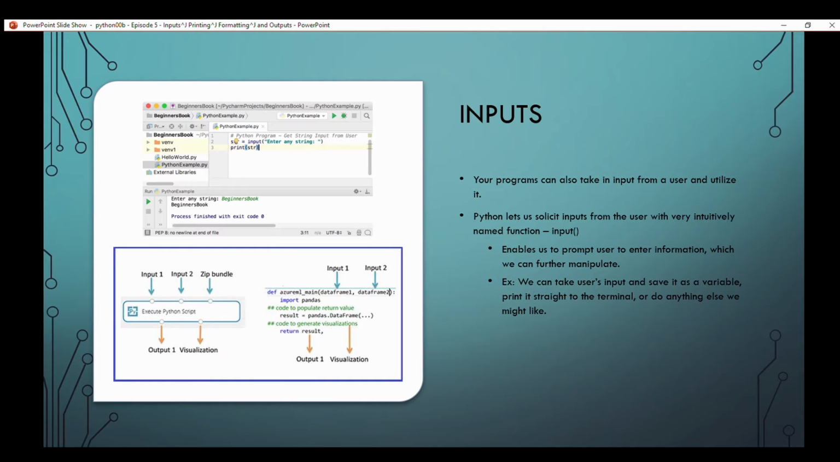So inputs. Your programs can also take an input from a user and utilize it. Python lets us solicit inputs from the user with a very intuitively named function, input parentheses. It enables us to prompt the user to enter information which we can further manipulate. For example, we can take a user's input and save it as a variable, print it straight to the terminal, and do anything else we might like.